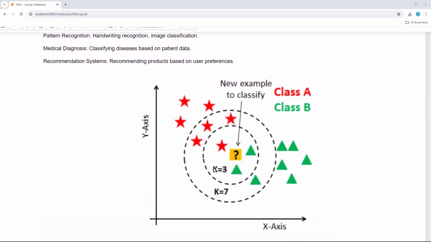So here is another example of how KNN works. For example, this is my new data point, and if I give k equal to 3, obviously it will check the nearest 3 points. So it will check this point and this point and this point. This is my new data point, the new example to classify. Here I want to classify this new data point based on the nearest 3 points. If I give k equal to 7, it will check all the nearest 7 points.